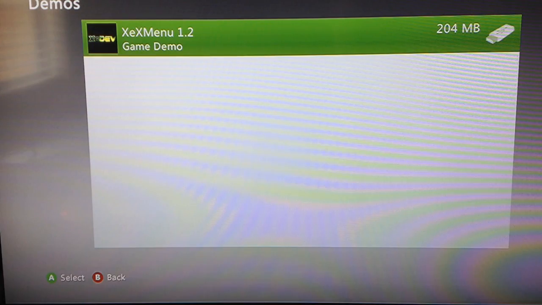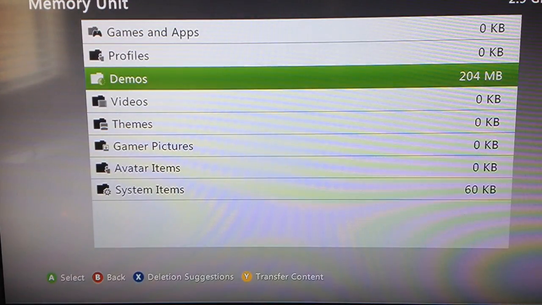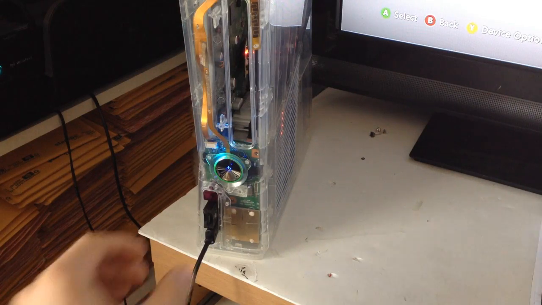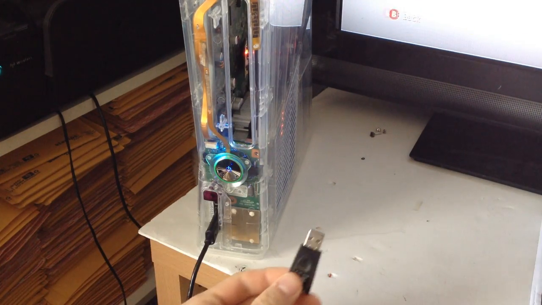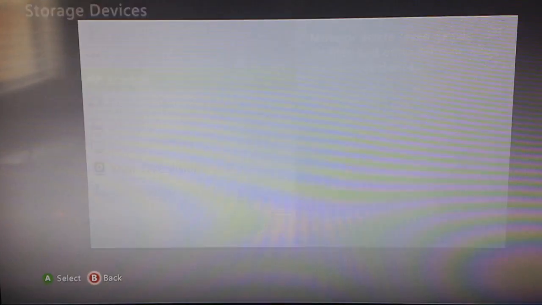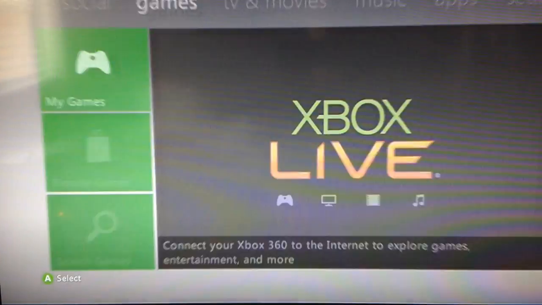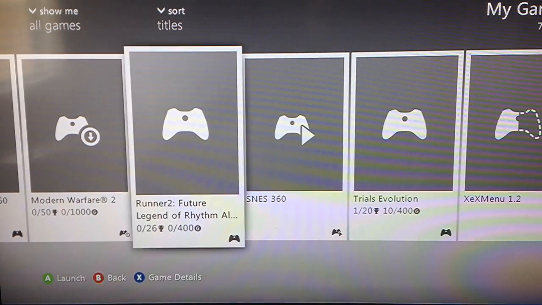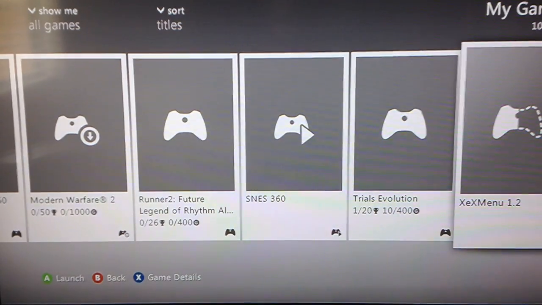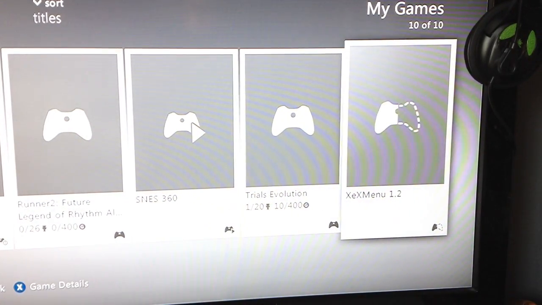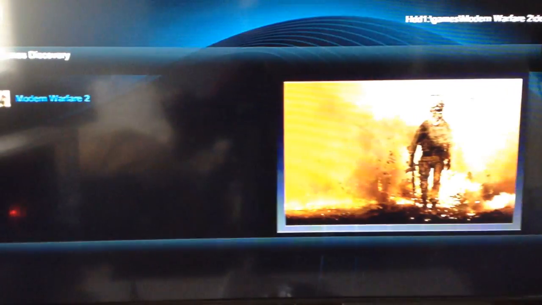For the sake of proof, I show you guys me taking out the USB flash drive from my Xbox 360 just to show you that it is indeed on the hard drive now. To access it, you simply head over to the Games tab and locate the game or demo called XEX Menu 1.2. Click on it to open it up. And there you are, XEX Menu 1.2.